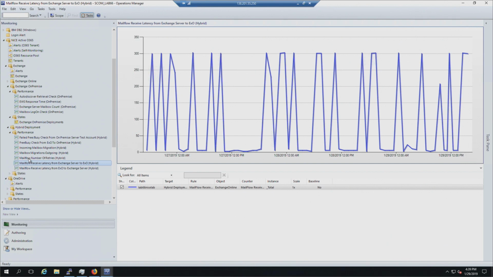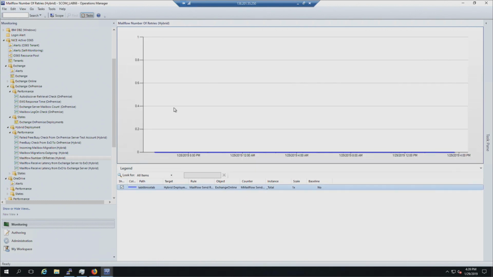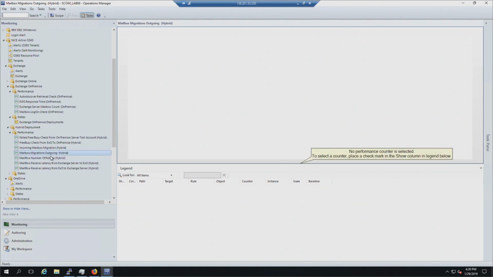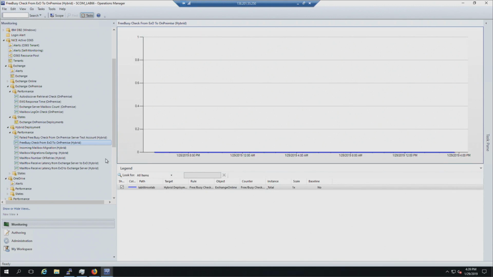We can also look at whether there's a mail flow that has retries in it, to retry sending these emails, or at the mailbox migration. If you're going from an on-prem deployment to Exchange Online, you can follow along how many mailboxes you move from on-prem to the cloud, so kind of a cloud adoption report or graph. You can see how mailboxes move across. All right, so that's a short overview here.